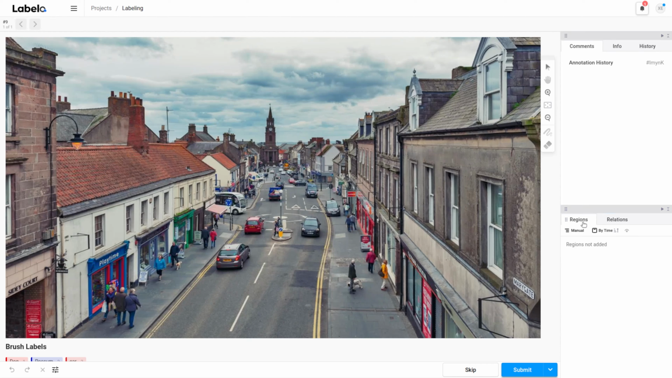Next, you have the regions and the relation feature. The region feature will give you all the regions in which the data has been annotated, all the regions of the data that has been annotated. Here the region is, suppose in a data set, the user wishes to annotate different regions of the data. All those regions will be available here.